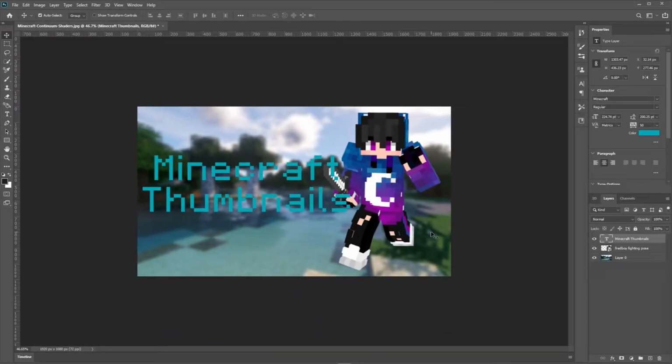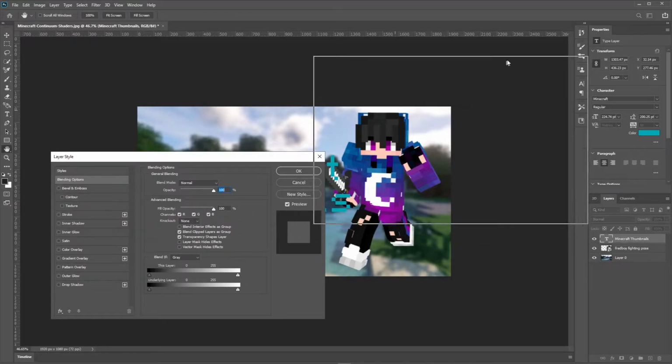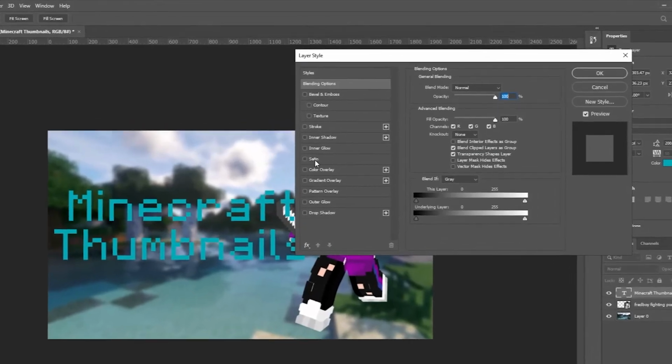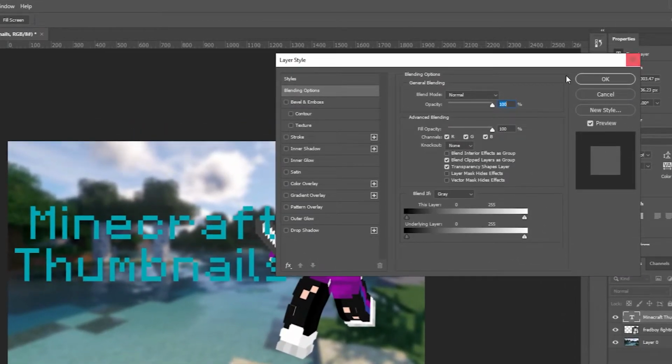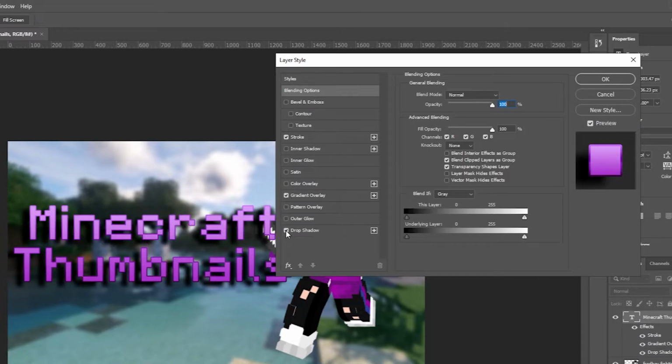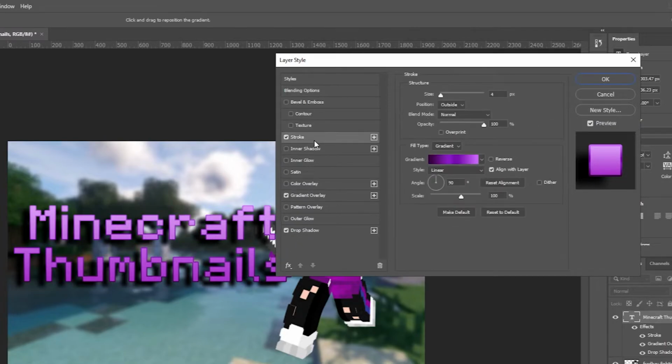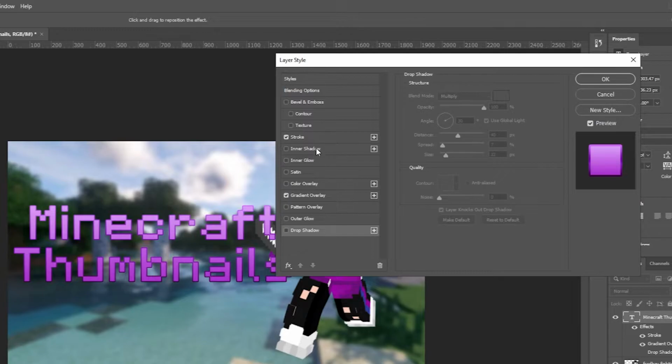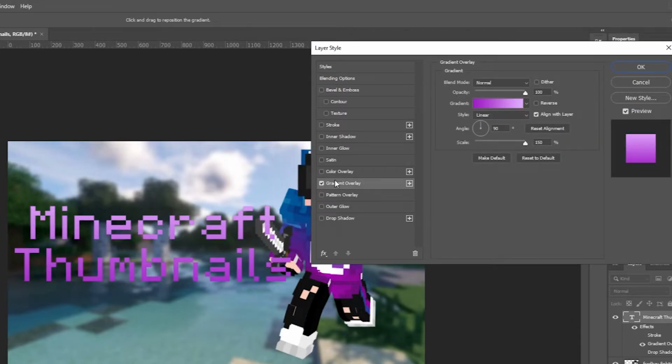So after you've done that, I think the font is kind of bland and boring, so you can double click on the layer and change some of the text options. So usually I'll put a stroke on mine and a gradient overlay and a drop shadow. So once you've put all those, you don't have to do it all at once, but I'll show you one at a time. So I think I'll start out with a gradient overlay.